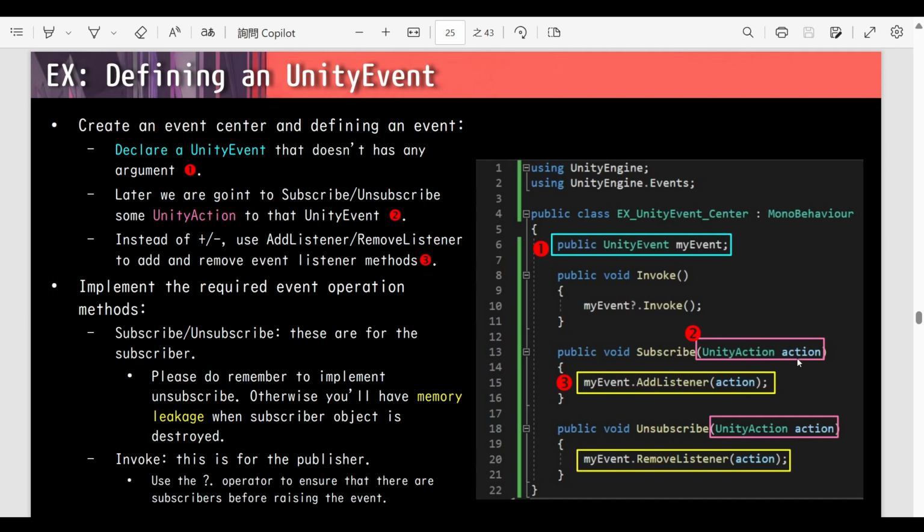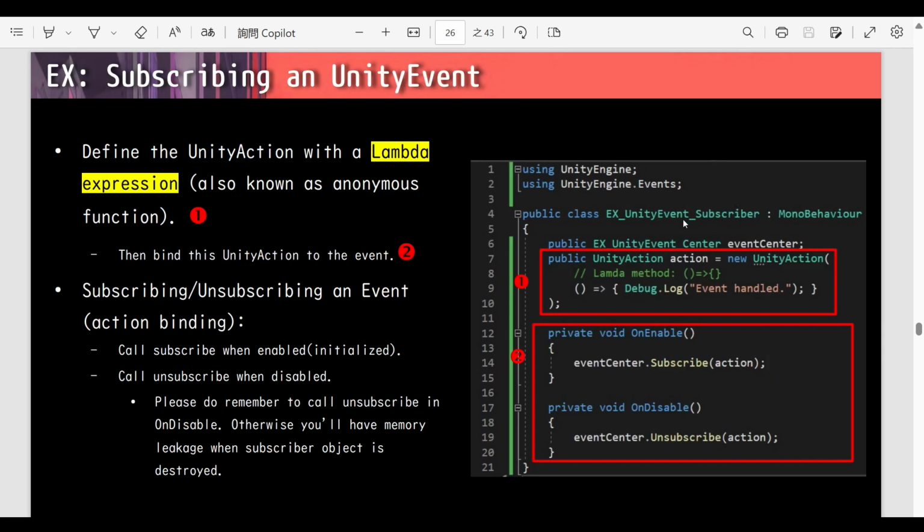So after we get the action, we are going to hook the action to the event. By calling the add listener, we can add a method to the hook, to the event. On the other hand, if you're going to unhook or unsubscribe a method, you can call the remove listener. This belongs to the event class. So the code becomes simpler. Great. Next one, let's take a look at the subscriber.